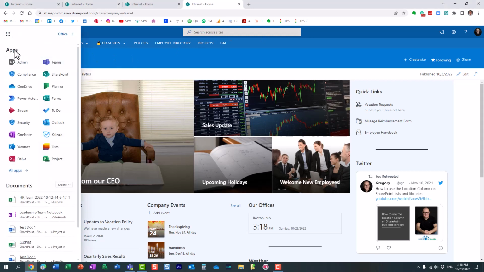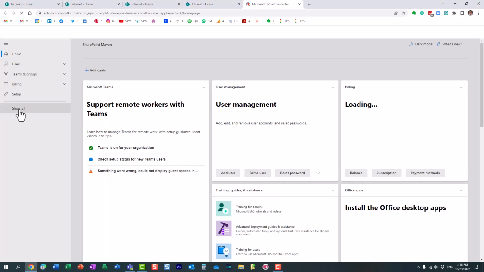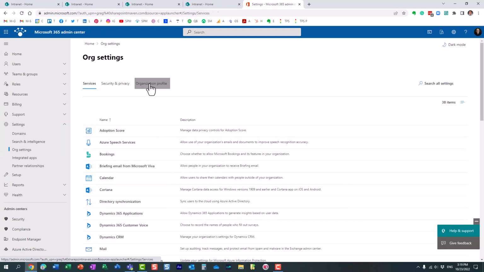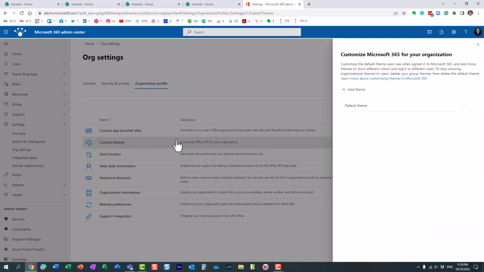So let's go back to the admin center and navigate again to settings, org settings, organization profile, custom themes. Just like I said, when you don't have any themes, initially it will be blank. So you just click add a theme and essentially you will be creating the new default theme. But you also have an option to create optional, alternate themes.